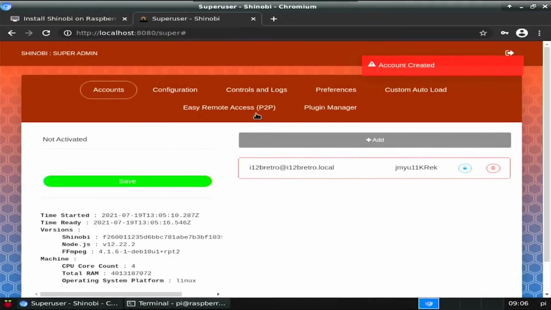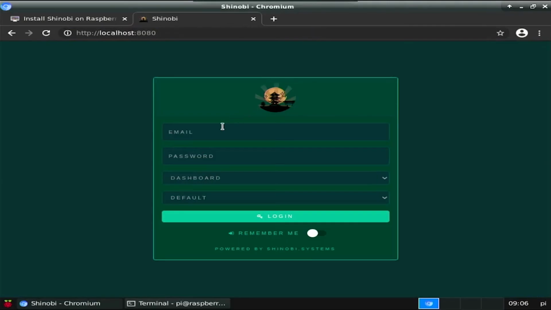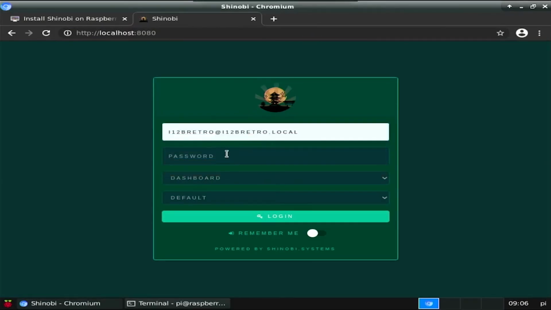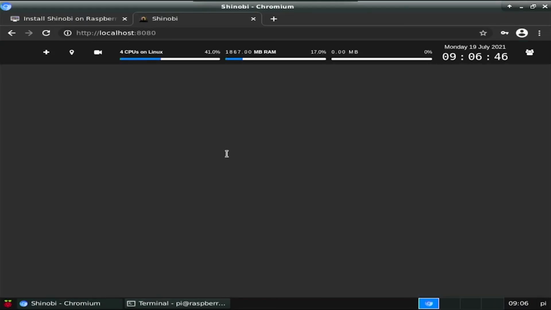In the browser address bar, navigate to the DNS or IP address of the host, :8080. Log in with the email address and password for the standard user account. Welcome to Shinobi, running on your Raspberry Pi.